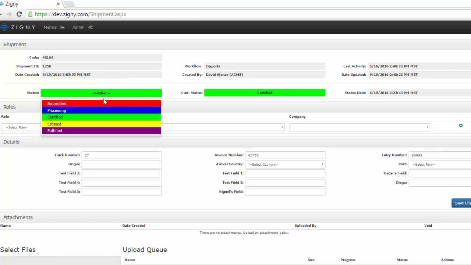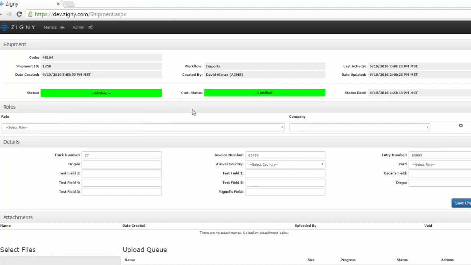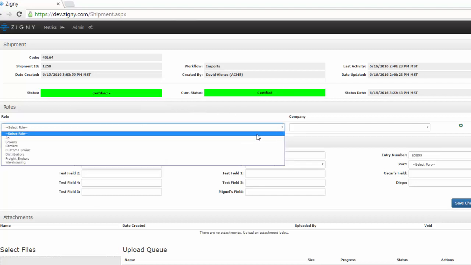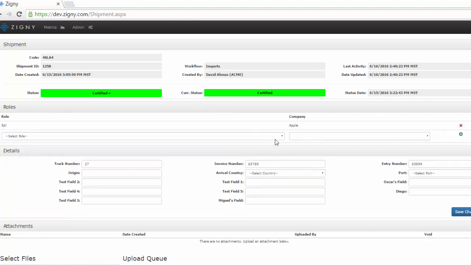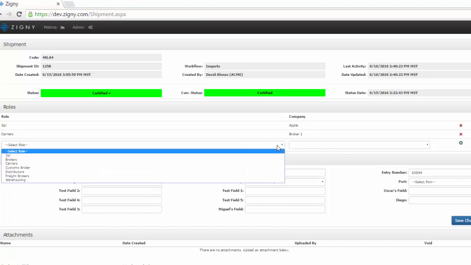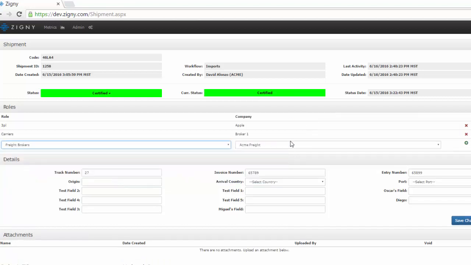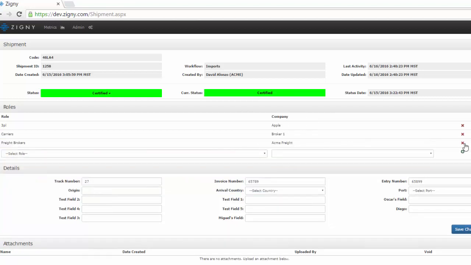Just below that, this is where we change the status of the tile. We can pick one of these statuses, and whomever is party to this tile will automatically see the status change on their dashboard. Down here in the roles section, we can choose which of our partners can see this tile. So I shared it with a 3PL, I'm sharing it with a carrier, and I'm going to share it with a freight broker. So now only these people can see this tile.